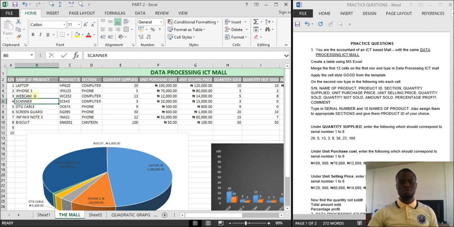So you put in the name of 10 products that you sell in that mall, and then you assign various IDs. The IDs, you can just figure out any combination and be consistent with it. And like here, I'm using the name of the product and attaching the numbers at the back. So you should be able to think of IDs to assign to this one. Then the section, you can see what I did here. Under laptop, laptop belongs to a computer section. Under the iPhone, the phone section, under the webcam, webcam is usually associated with computers.